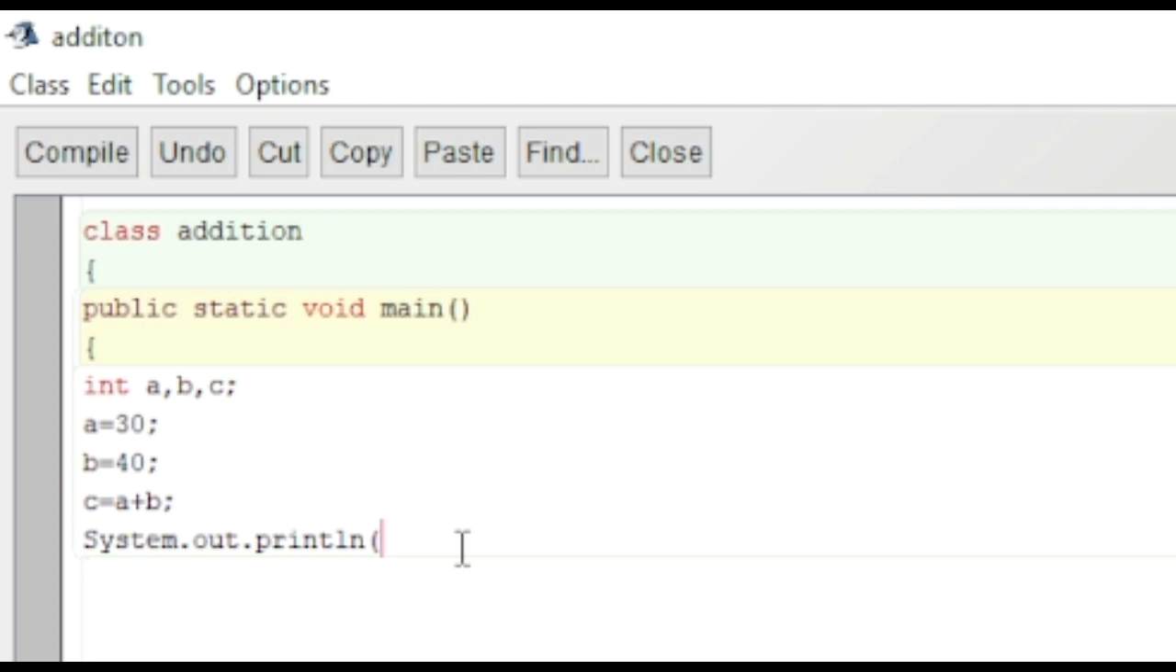Next, you have to write the message. Let me tell you, it is a bit complicated for beginners, but it is easy. To write the message, we just give double inverted commas and write the message that we want to give. So of course we will not write that, we'll write the addition of two numbers are, let's say. Now this is the message, the addition of two numbers are, then we have to print c.